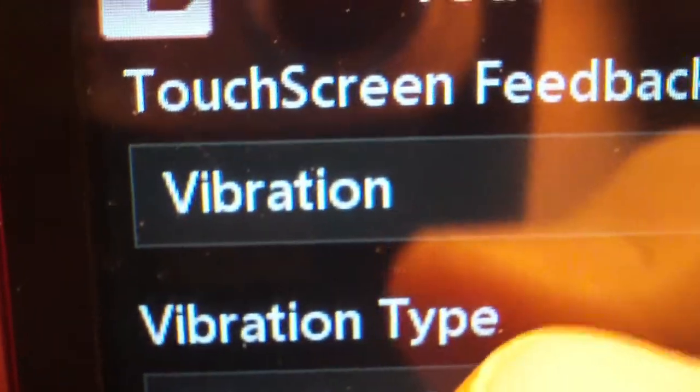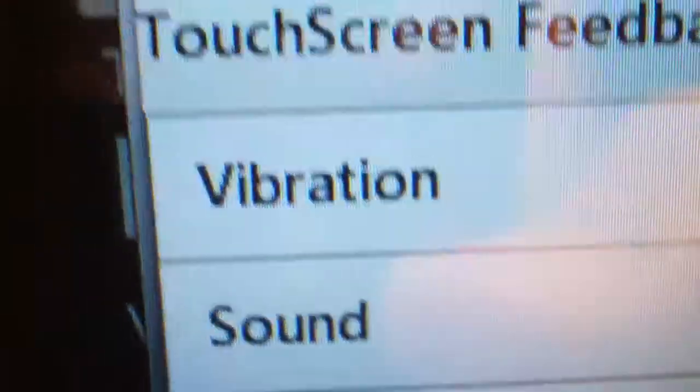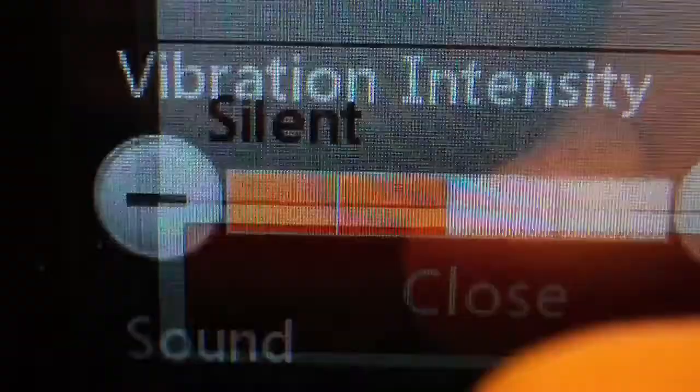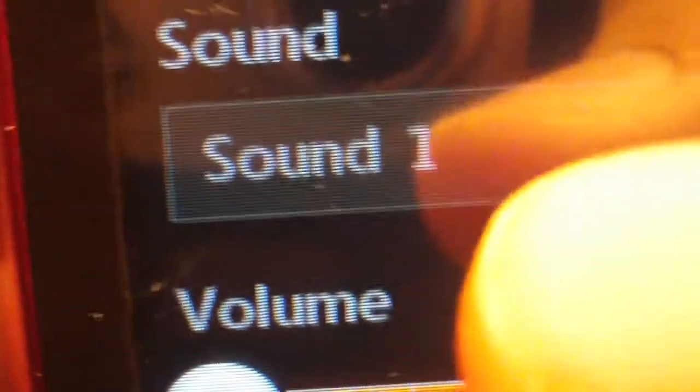Let's go out of display, and let's go to touch. For the touch settings, you have vibration. You can have vibration, sound, vibration and sound, or silent. You can set the vibration intensity, what sound, and then the volume. Save that.